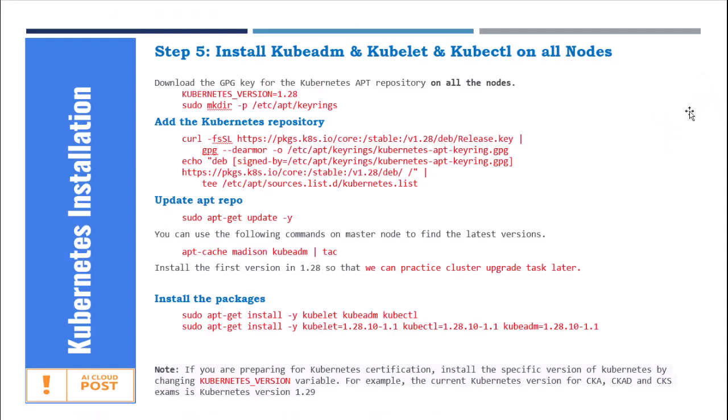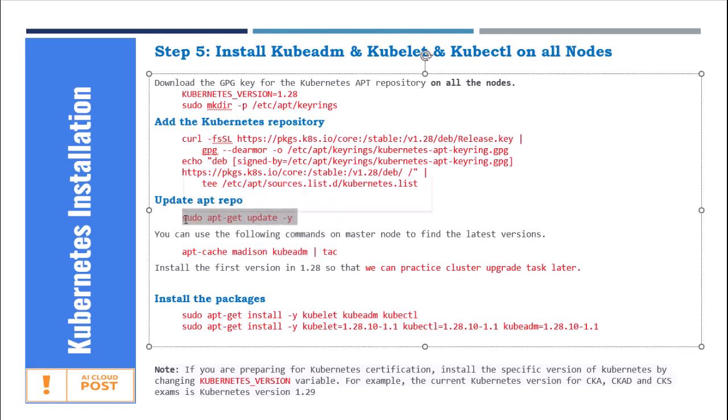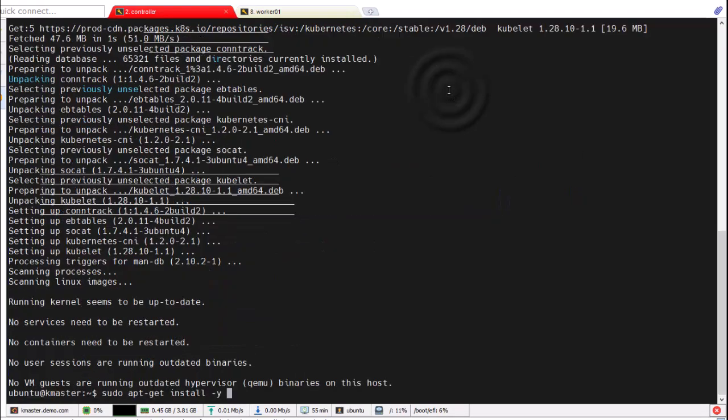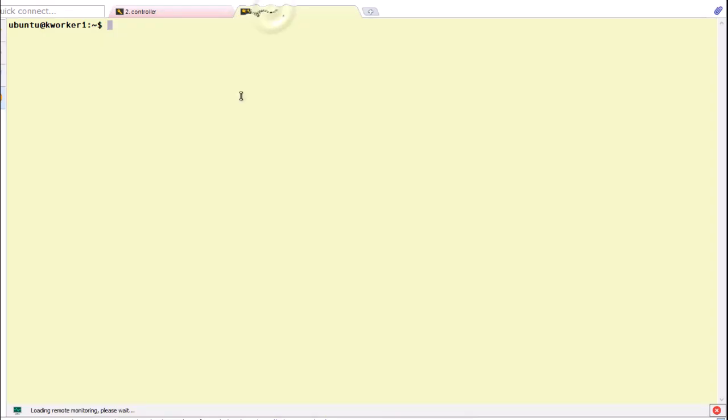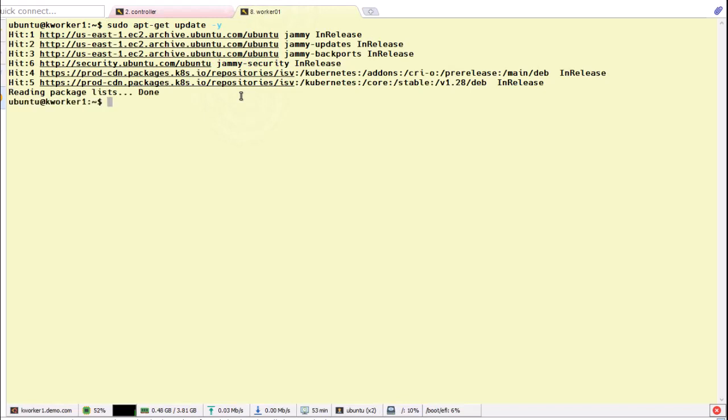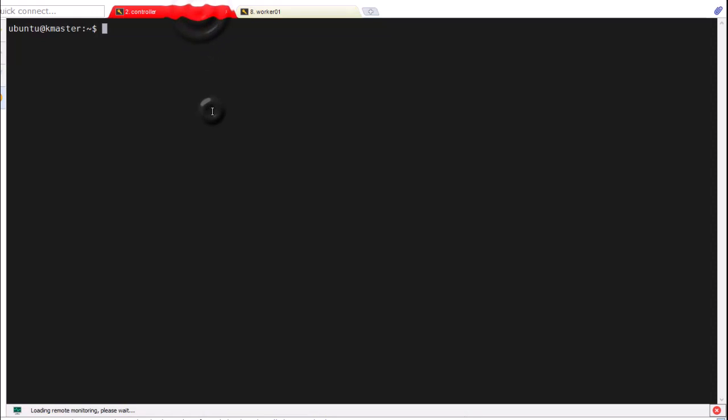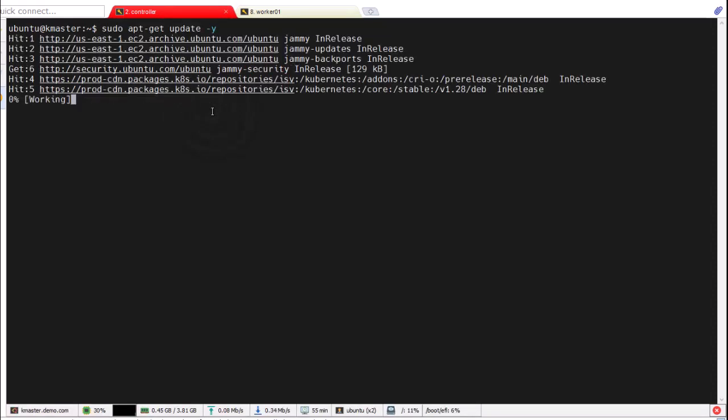Okay, after the Kubernetes repository is updated with our server, then we have to update the server repository once again. Okay, let me clear the screen. Because after the Kubernetes repository is updated with the server repository along with the CRI-O and all, we need to update one more time to sync up all these three repositories, so that there will be no conflict further.